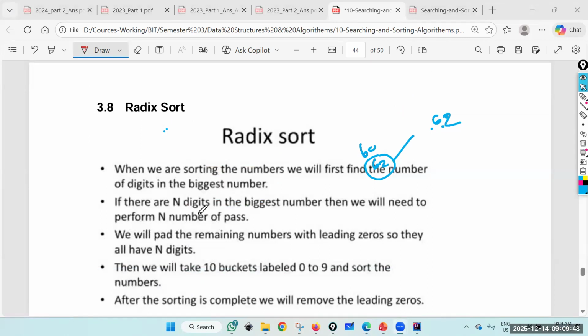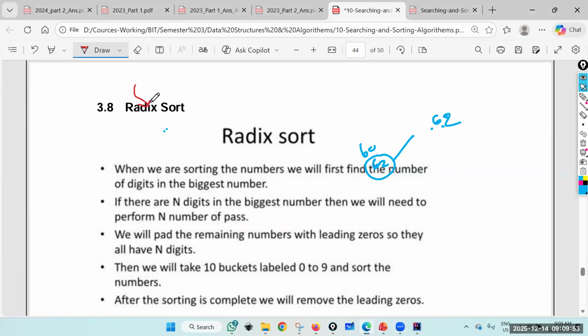Right, and the final sort is radix sort. Actually, there was a past paper question in the last paper. I thought we had done radix sort. Actually, today only we are doing radix sort.